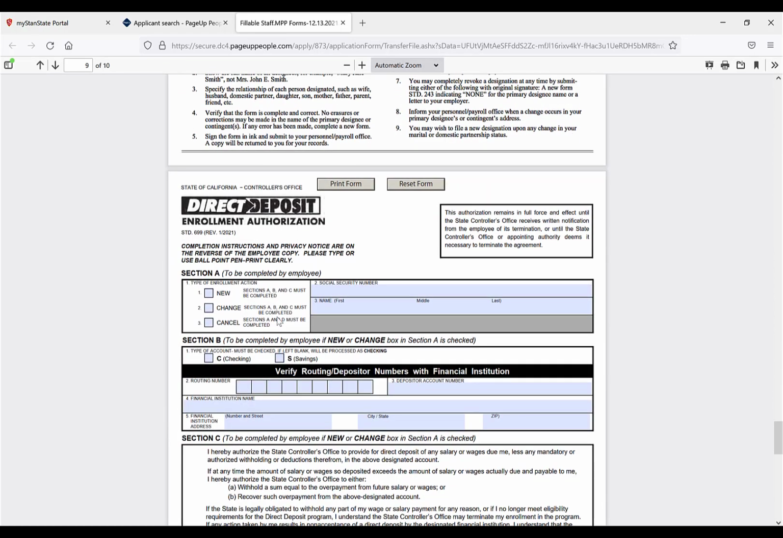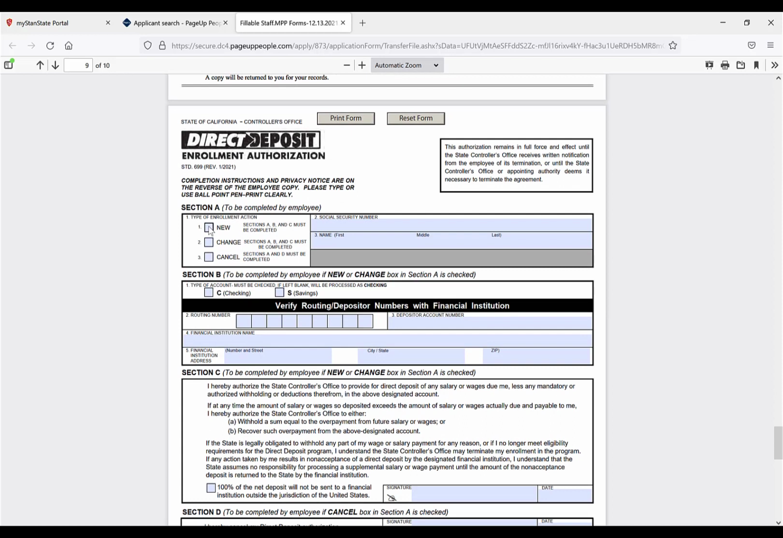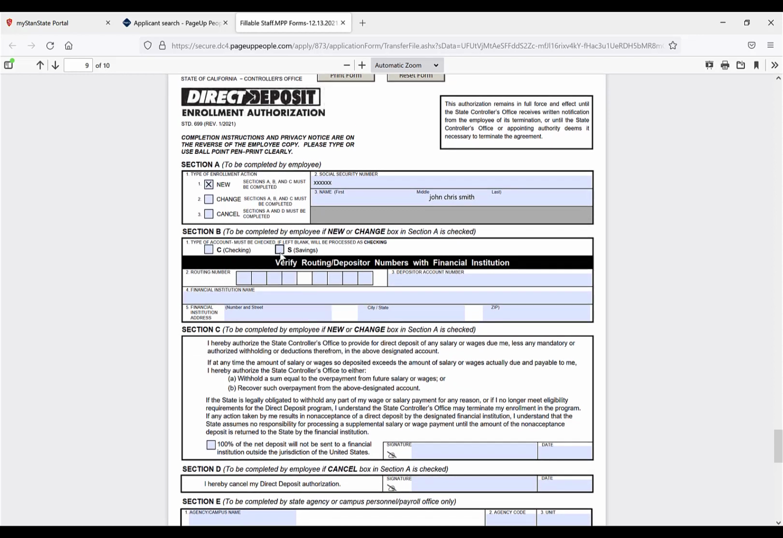And then the last form of the paperwork packet is the direct deposit form, which is actually an optional form. You are not required to enroll in direct deposit if you do not want to, but if you did want to submit the direct deposit form, to complete it, you will need to fill out sections A, B, and C. You'll want to select the new box in section A and then enter your social security number, and then your first name, middle name, and last name. And then in section B, you'll want to go ahead and indicate what type of account you are depositing into, be it a savings account or checking account.